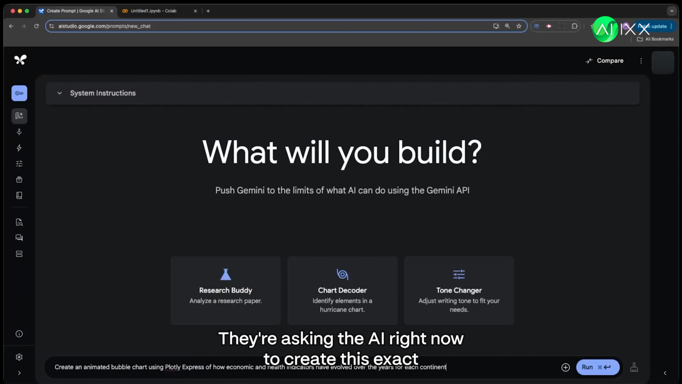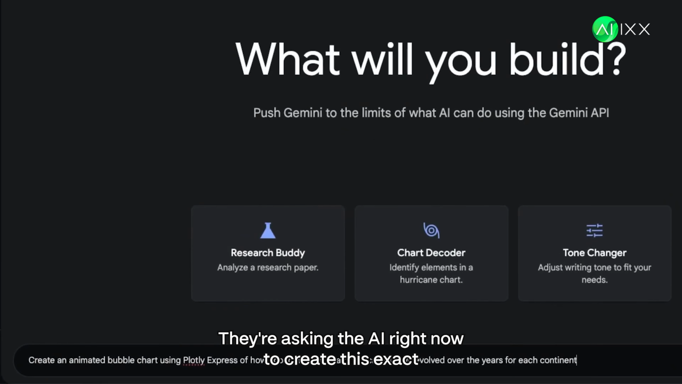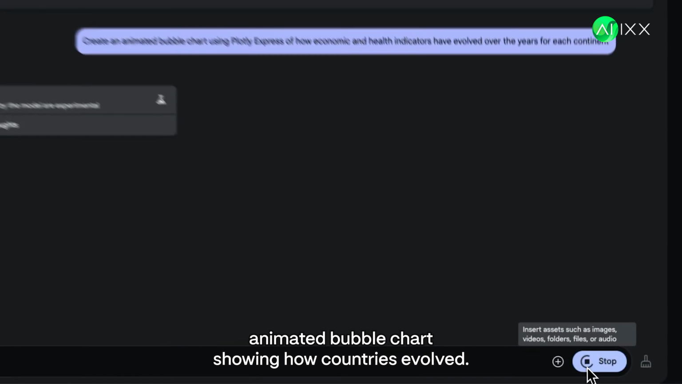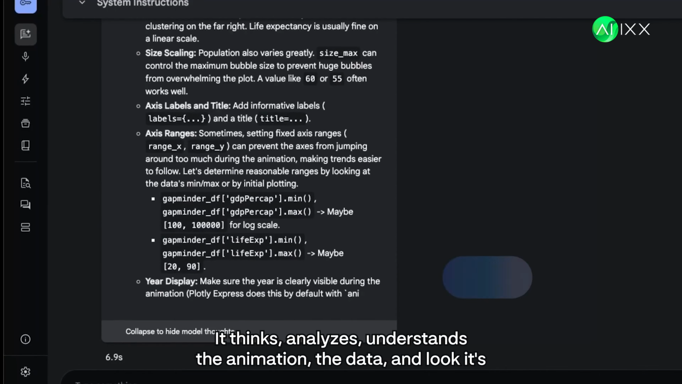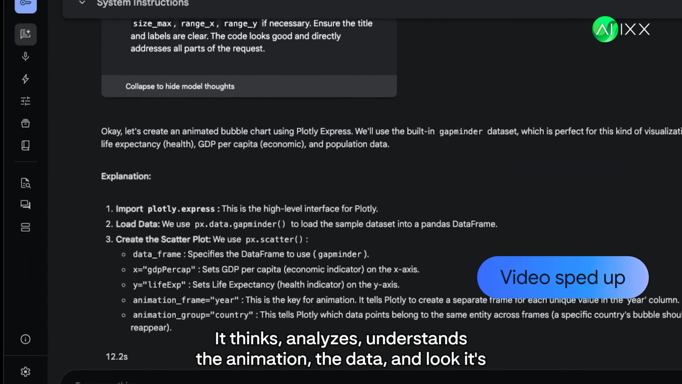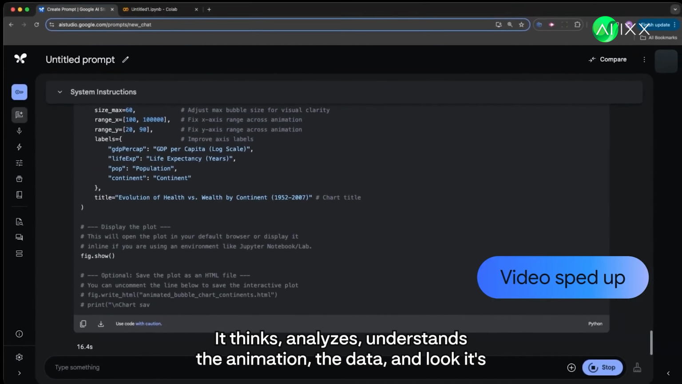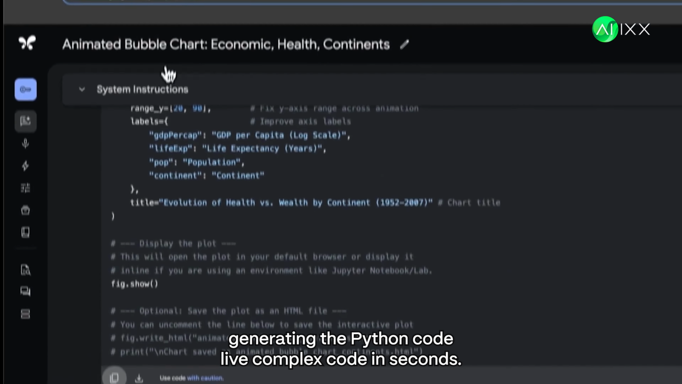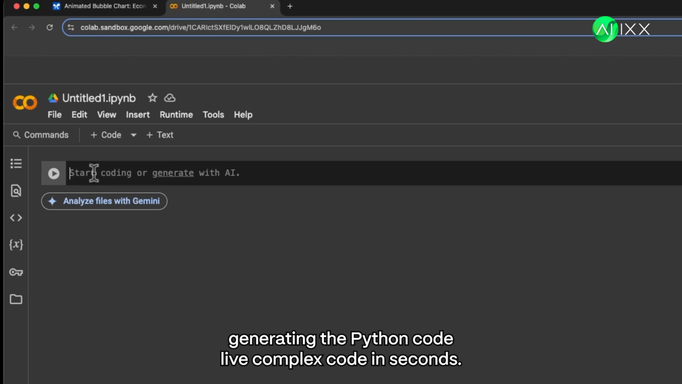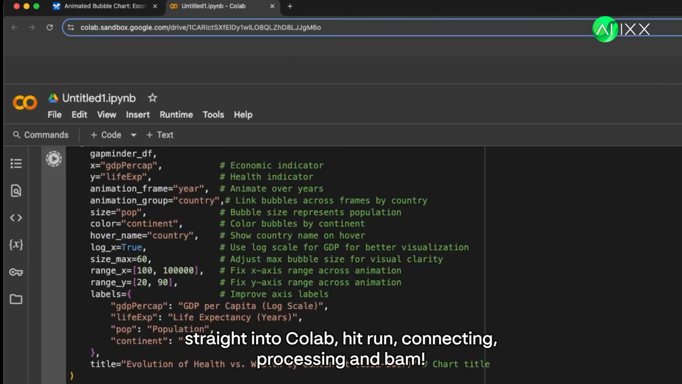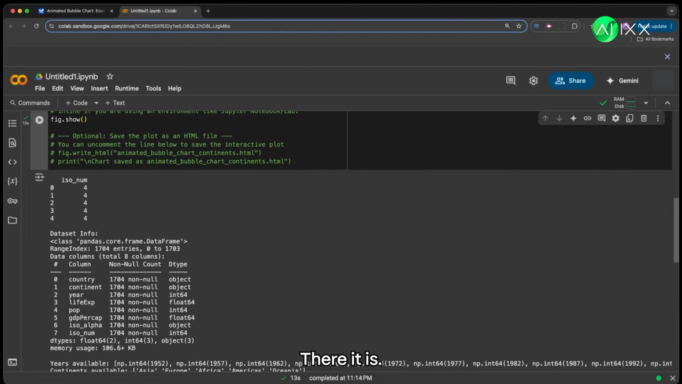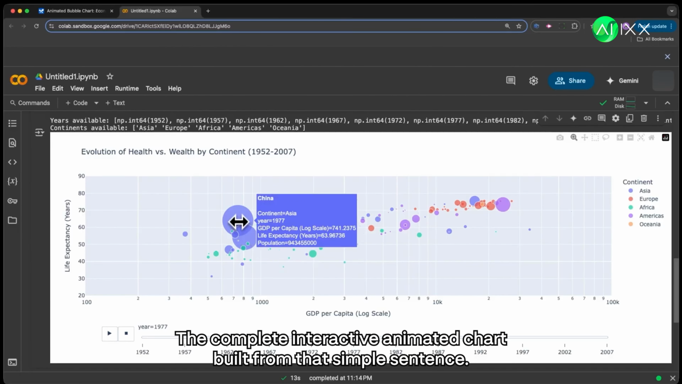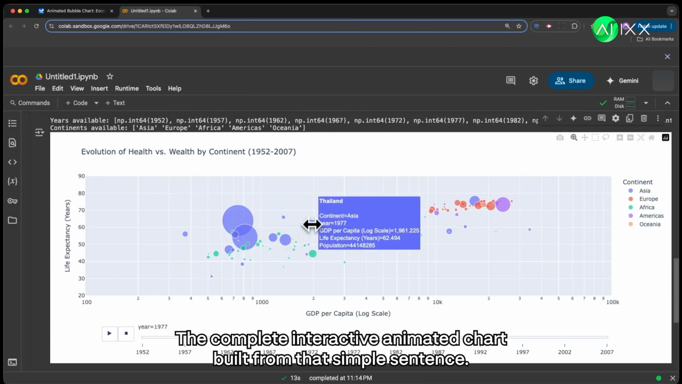Watch this. They're asking the AI right now to create this exact animated bubble chart, showing how countries evolved. Now, the prompt goes into the AI, it thinks, analyzes, understands the animation, the data. And look, it's generating the Python code live. Complex code in seconds. They copy it, paste it straight into Colab, hit run, connecting, processing, and bam. There it is, the complete, interactive, animated chart built from that simple sentence.